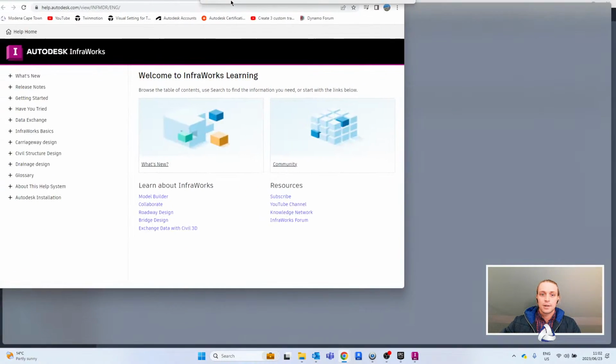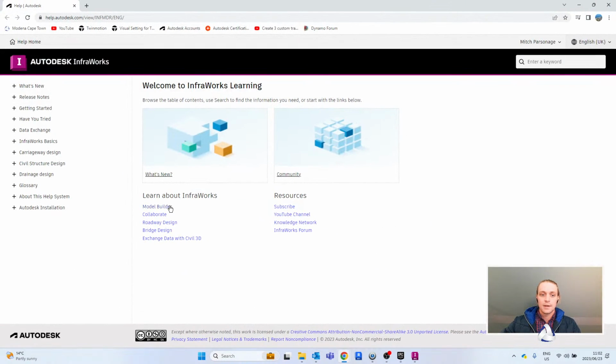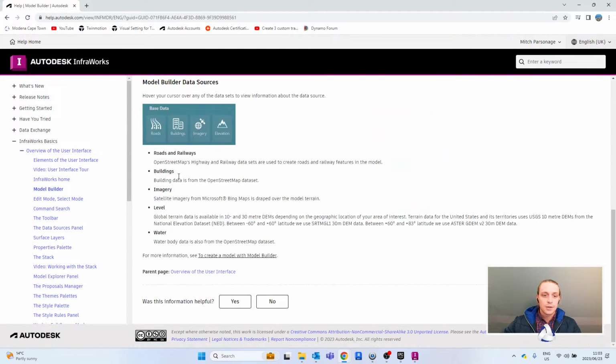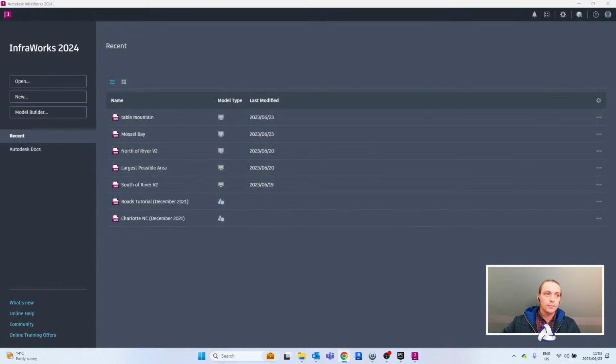If I bring this up quickly, I can see that I've got a Model Builder option over here. Just to draw your attention to where it's getting the information from: roads, railways, as well as buildings all come from the OpenStreetMap service. The satellite imagery comes from Bing Maps, and the water also comes from OpenStreetMap. There's a lot of information here that you can tap into and have a look at.